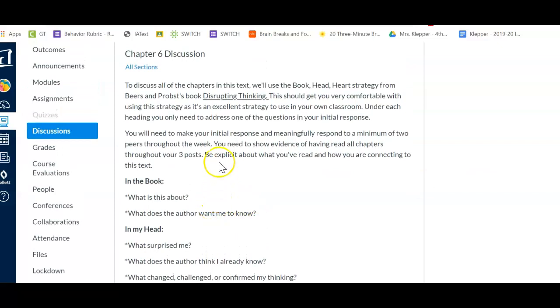With this, you need to make your initial response, and then respond to 2 peers throughout the week. It's just saying show evidence that you've read the chapters throughout your posts. So your 3 posts are 1 your own post, and the other 2 are responding to other students in the class. So that is it.